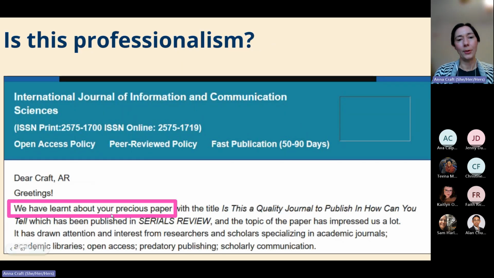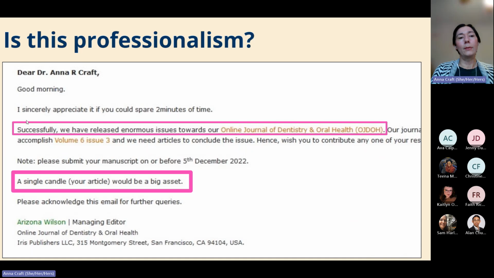We have learned about your precious paper. The paper might be precious to me, but this is not the sort of thing that we see from legitimate journals. This is a predatory tactic, that kind of flattery. Successfully, we have released enormous issues towards our online journal of dentistry and oral health. A single candle, your article, would be a big asset. No idea what that means. But this, OJ Doe is one of my favorites when it comes to getting content for talks like this.